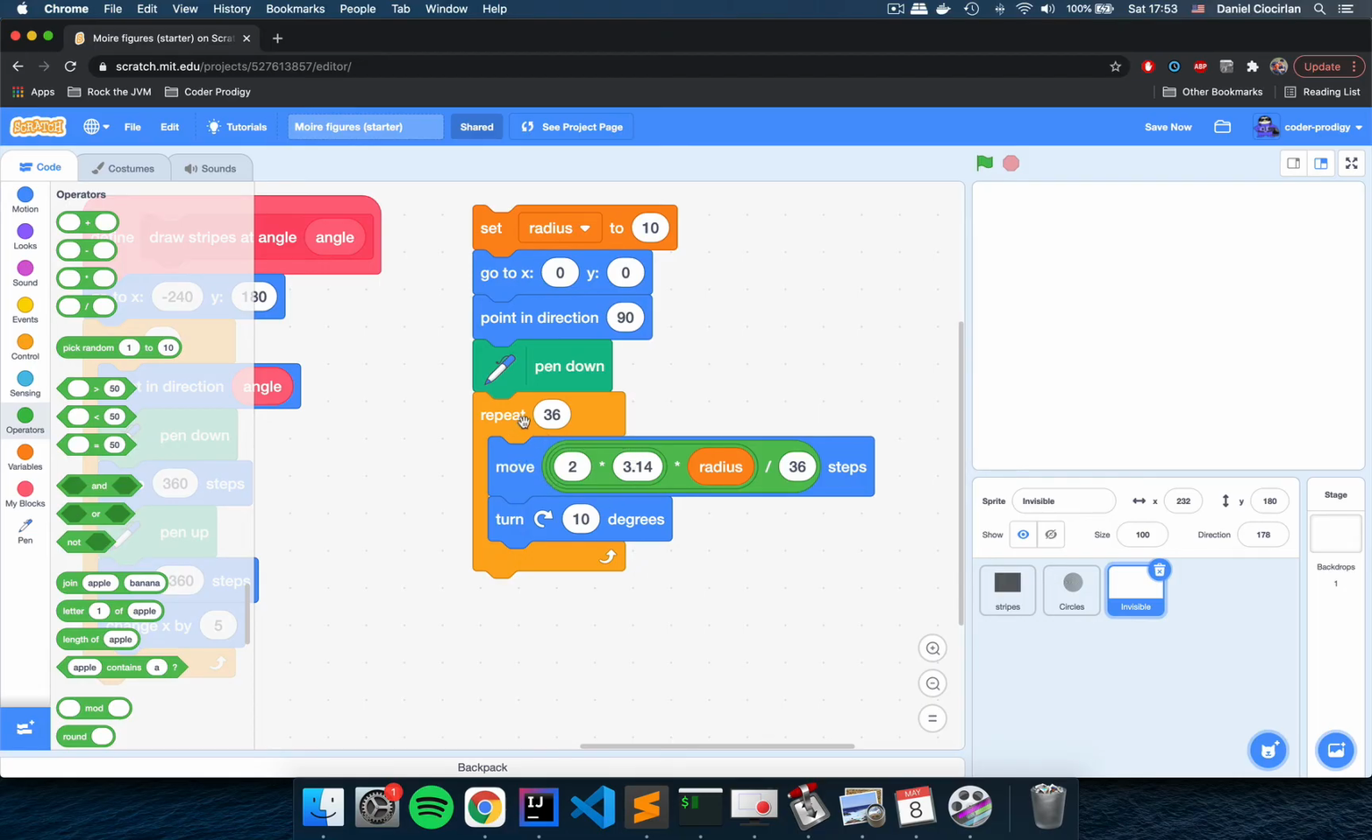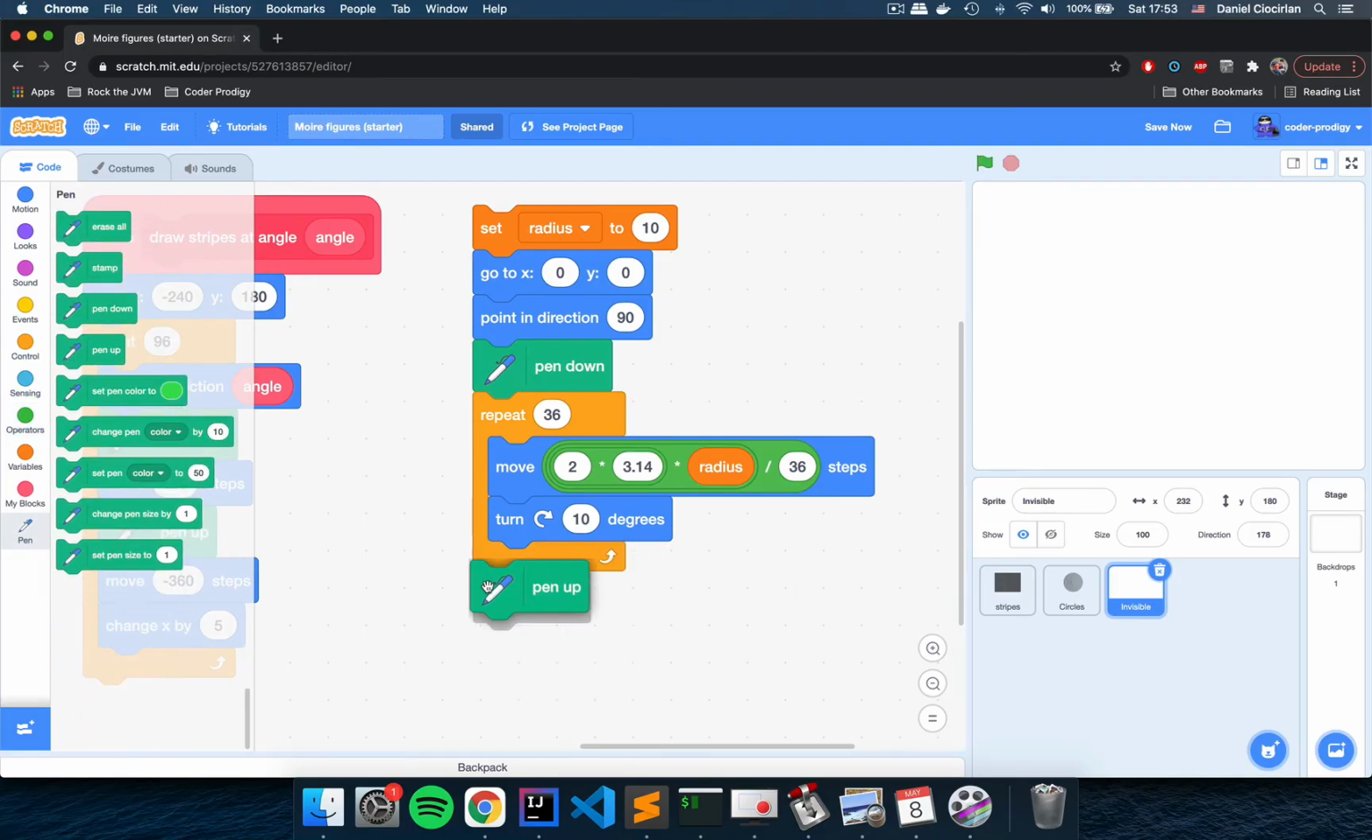Alright, so after I've moved across the entire circle, I'm going to raise my pen. So I'm going to go pen, and I'm going to say pen up. And after that, I'm going to increase my radius by a number like 5 or 10. But first, let's see how this circle will look. So I'm going to set the radius to 10, and then I'm going to move in this circle fashion. So look at how we have a circle here on the screen. And if I have the radius, for example, 30, we're going to have a bigger circle.